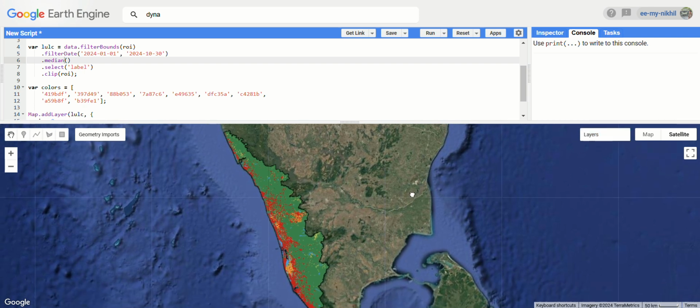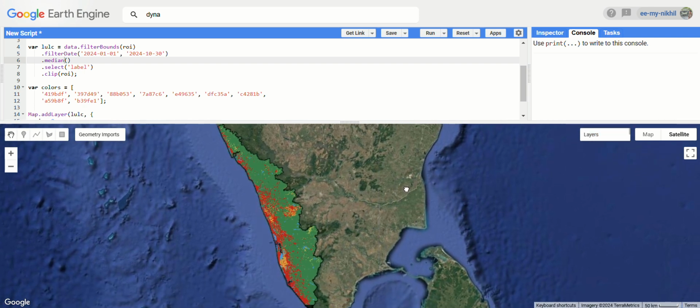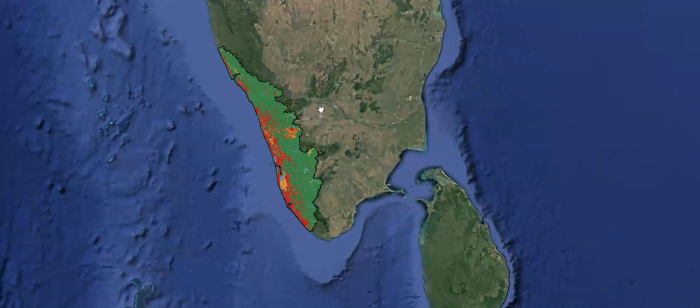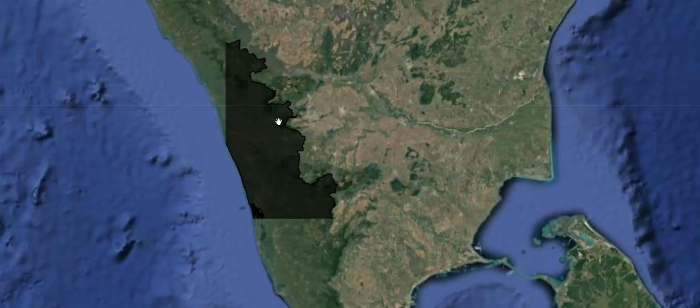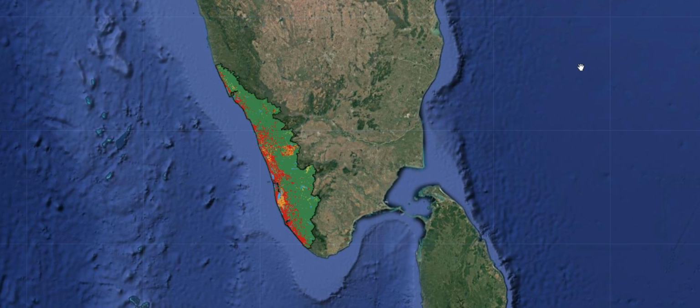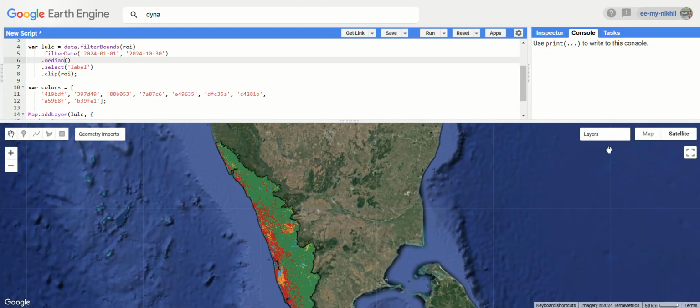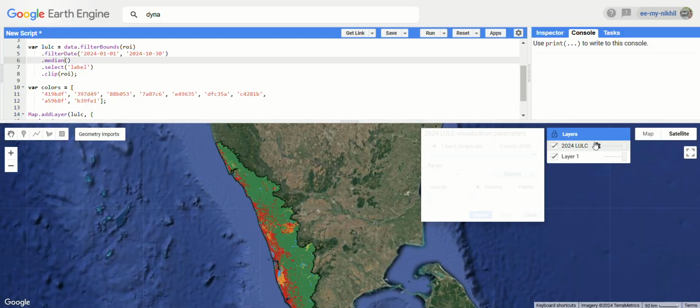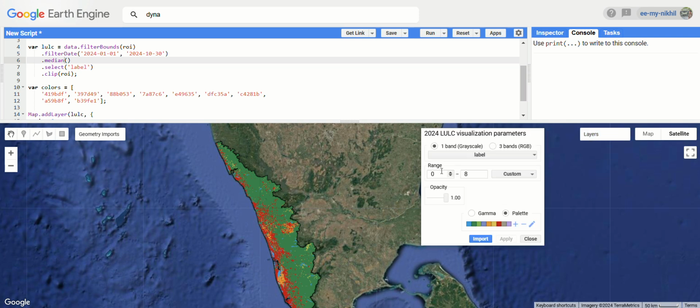So yeah, so you can see, guys, the clear land use land cover class for the Kerala region. So the full visualization has been shown here. You can open the settings of this 2024 LULC. Yeah, it ranges from 0 to 8, the palette which I have already given. So let's see what it contains.